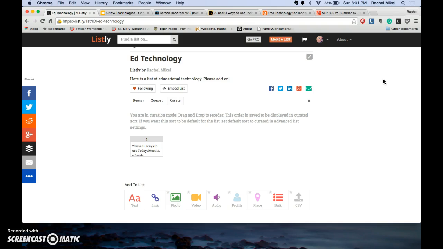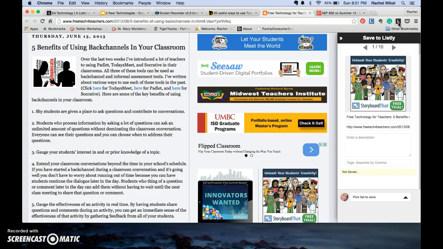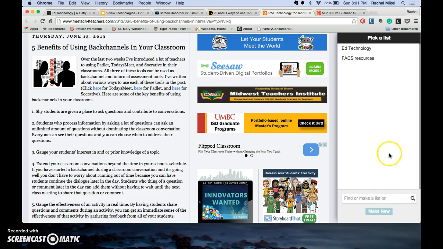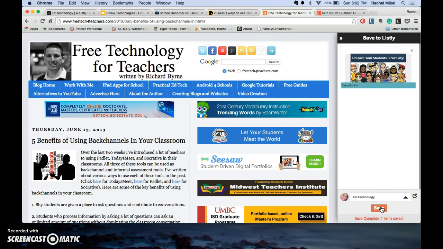Up here at the top, I did say there was a Chrome extension. And so here's my Chrome extension here on the top. So if I had something I was browsing and I wanted to add it to Listly, so maybe I'm here and I want to add it to my list, I can click on this Chrome extension, decide that I like that, and then it allows me to pick a list to save it to. I'm going to pick educational technology and save. So it's kind of like having your Pinterest button up at the top. You can quickly and easily pin what you want to your lists.